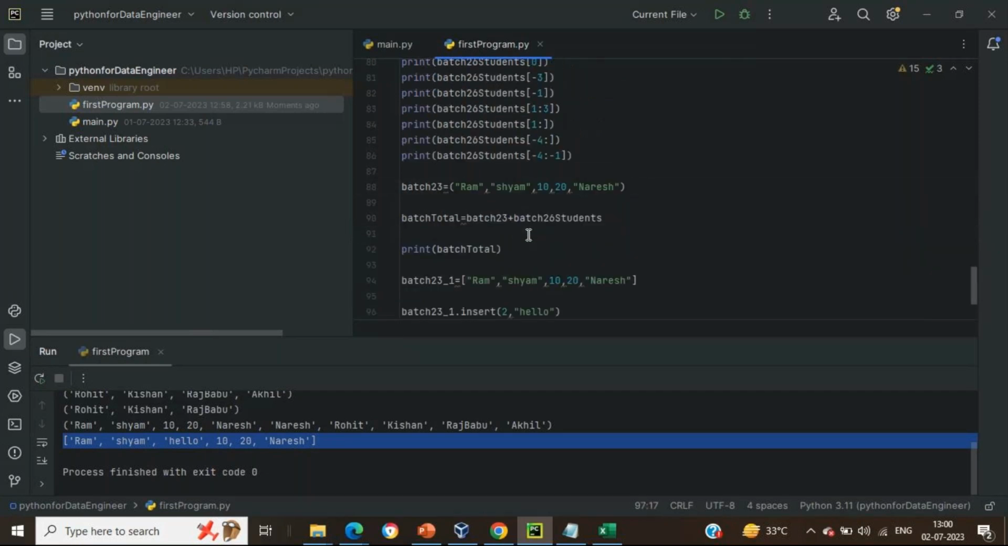We have seen creation of total by addition of batch 26 and batch 23, that is possible. At that moment, what we were doing, we were just creating the tuple, right? Clear? Are you able to correlate? Yes, sir. Yes, yes. Okay, okay.